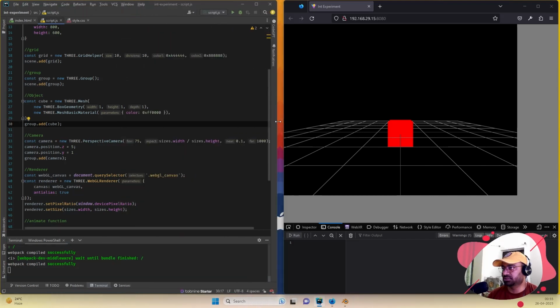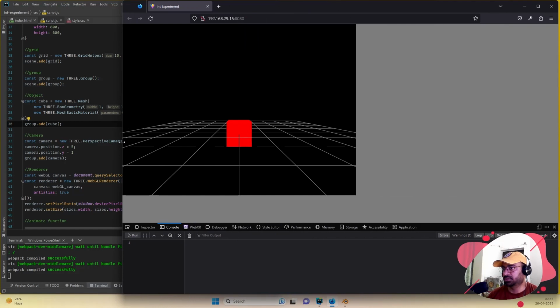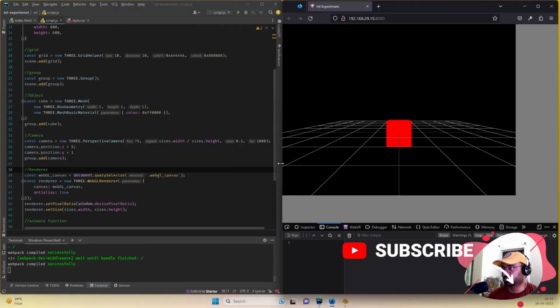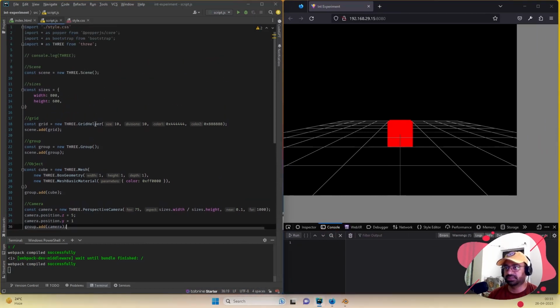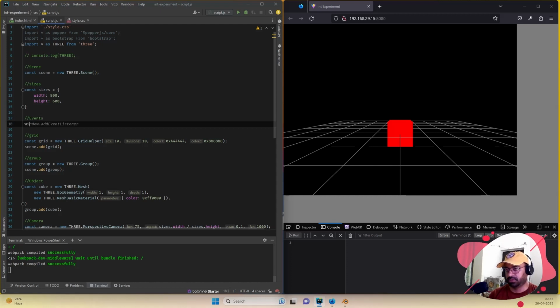When we resize it, nothing updates. So how can we fix that? First of all, we have to add an event listener here. Okay, so window.addEventListener resize.